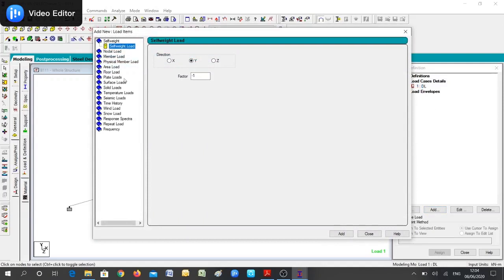First select self weight. Now this structure will have its own weight, so that is what I am assigning now, self weight. So weight will act in the Y direction. Negative value indicates it is acting downwards. N1 is the multiplying factor, like how you have a factor of safety 1.5, 2, 3, like that it is. We'll keep it as 1.